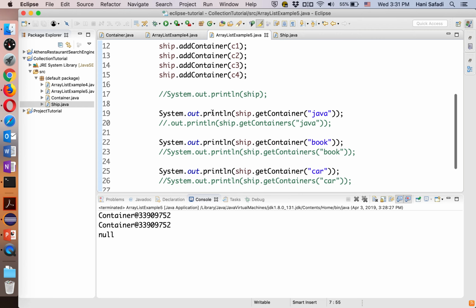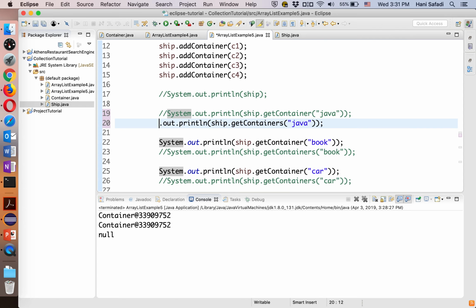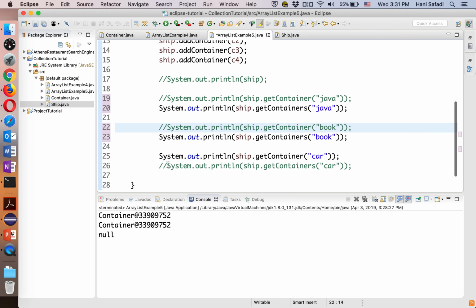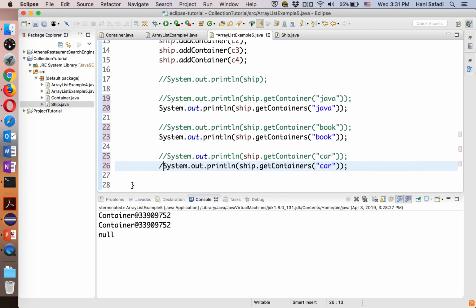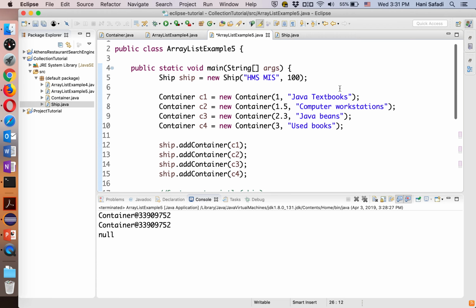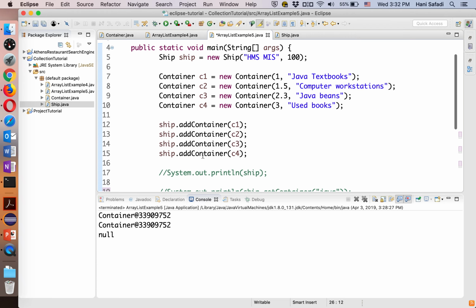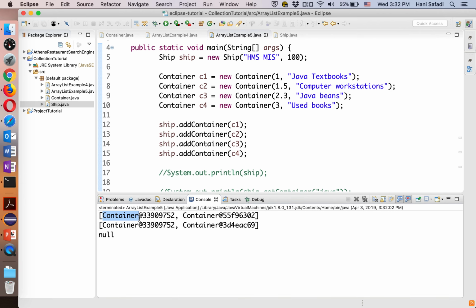Okay, so now let's go back to the example here. Right now, we are interested in all containers containing the keyword Java, book, or car. So you've got 2 containers containing Java, 2 containing books, and none containing cars. So if we run, you can see we get the list of containers 2, 2.